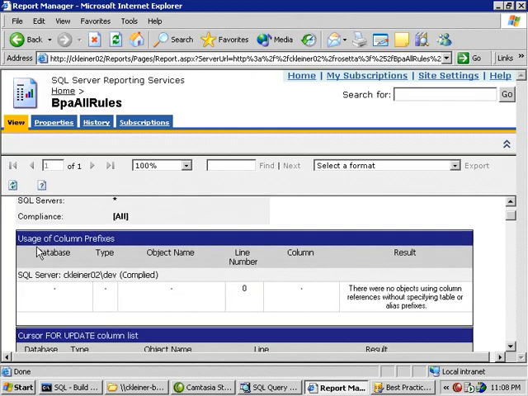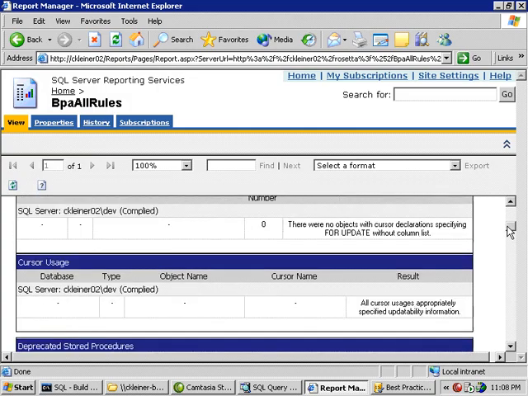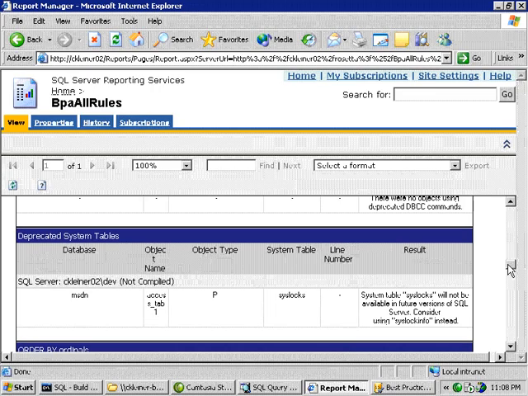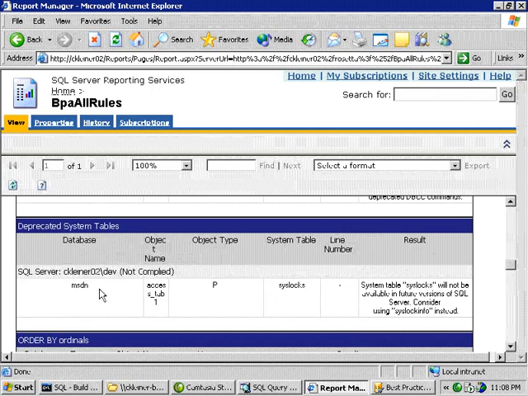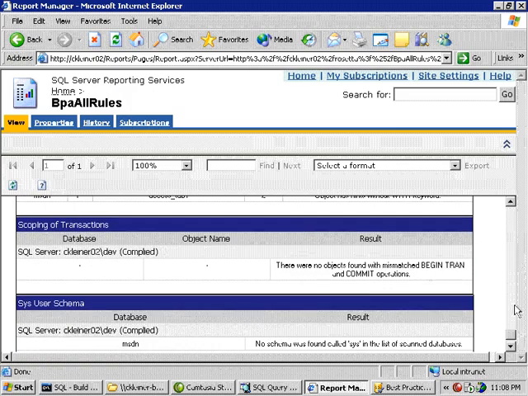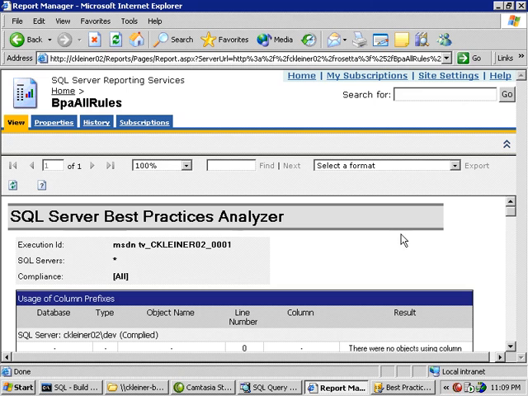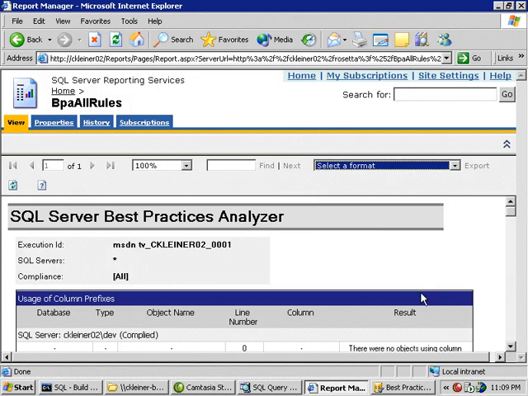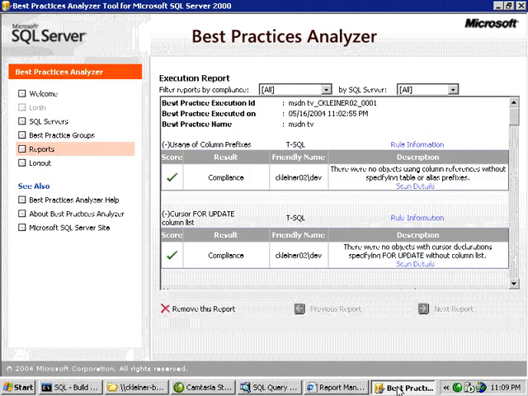It'll say that for this rule there were no failures, but for example, for this one, the deprecated system tables, we do have 1 failure, and it gives us the same information: line numbers, types, objects, etc. For those of you that have played with SQL Server 2000 Reporting Services, you'll see that you can export to multiple formats, you can zoom in, you can get paging, very rich functionality to get nice reports on top of what was found by BPA.